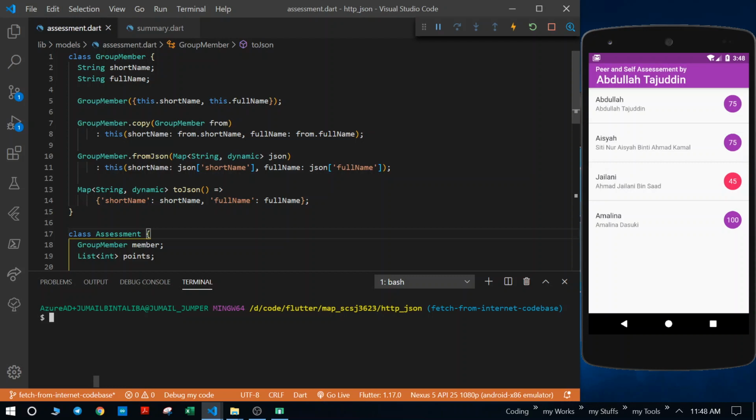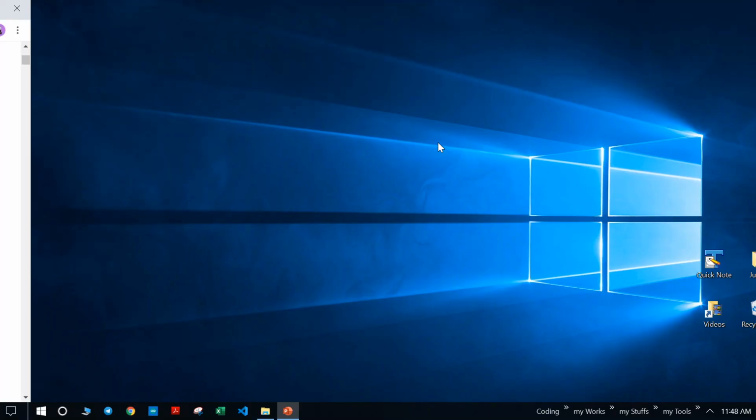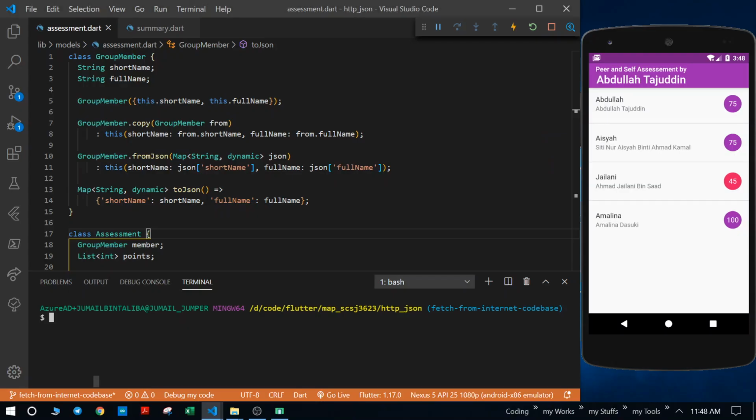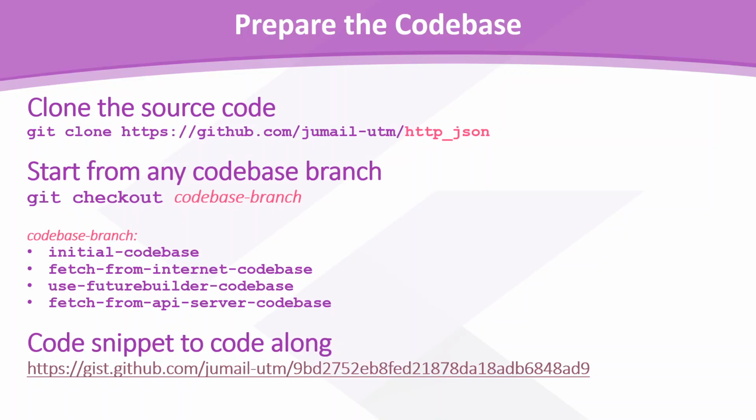The first thing that we need to do for this project is basically to add conversion for each of the model classes. But before we proceed, let's go back to the slide. I forgot to mention, I forgot to explain the last one.